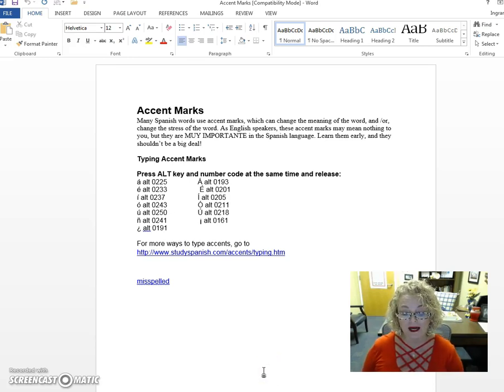Hoy voy a hablar sobre los accent marks in Spanish. I want you to understand that a lot of you are making mistakes that can be caught by setting your language on your computer. So I want to show you how to do that, and you can also go look at this and copy down.